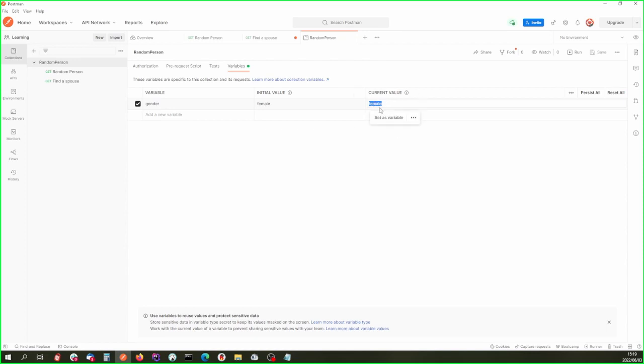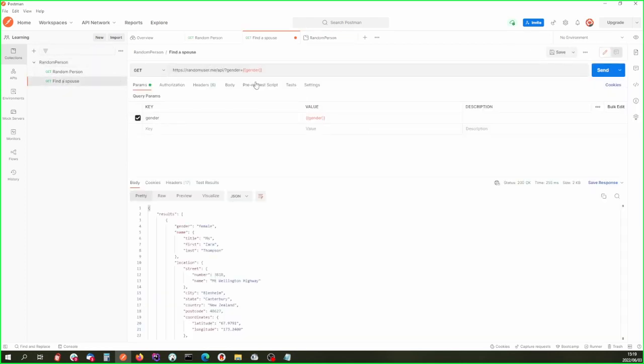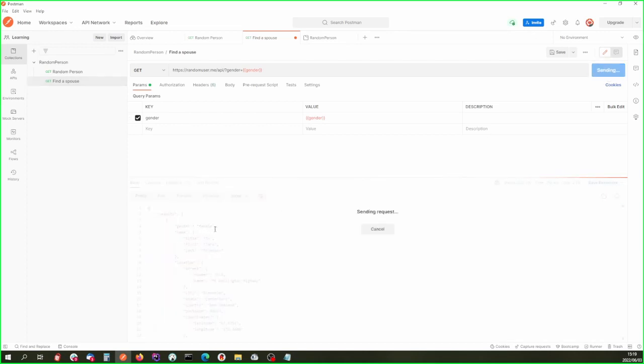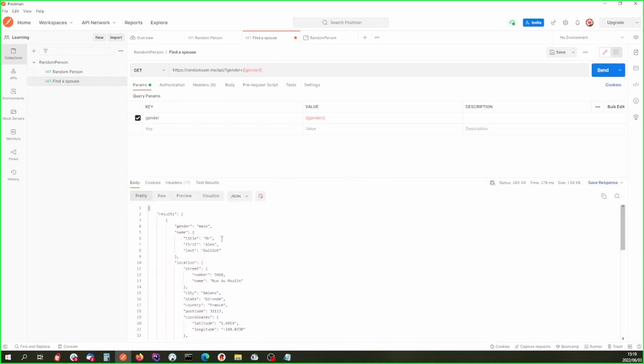So I'm going to set this to male. I'm going to save it. And then when I go back to my gender-based person and I send it, I'm going to get a male. All right. So that is how we can use variables, and that is how you will use variables throughout. And it then makes it very possible to just start doing multiple things, and you can actually use a variable, use a variable, use a variable.